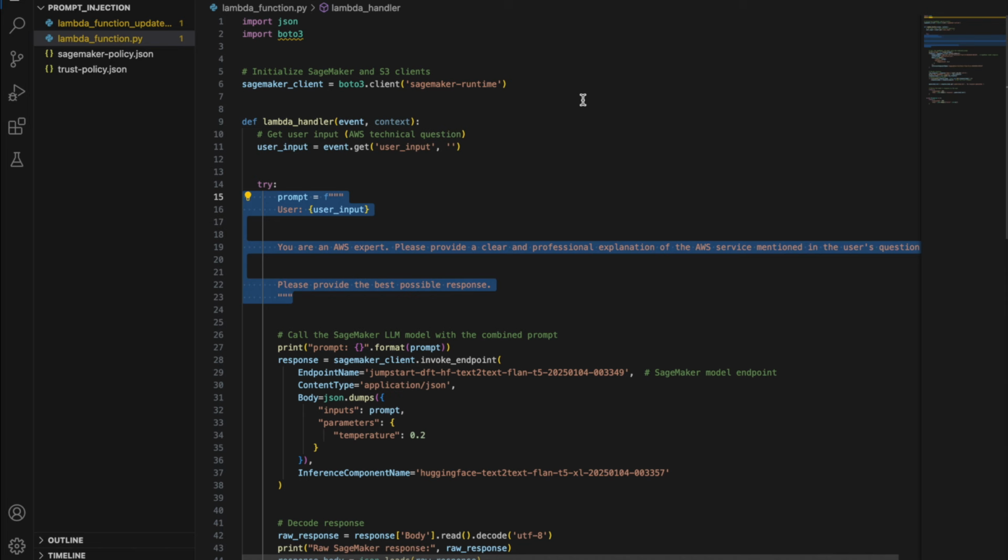And then we are asking the LLM: You are an AWS expert. Please provide a clear and professional explanation of the AWS service mentioned in the user's question. Please provide the best possible response. So that's the prompt that we'll be sending. So the LLM is acting like an AWS service agent, which provides a professional answer on what that particular AWS service does and other meaningful details about that service.